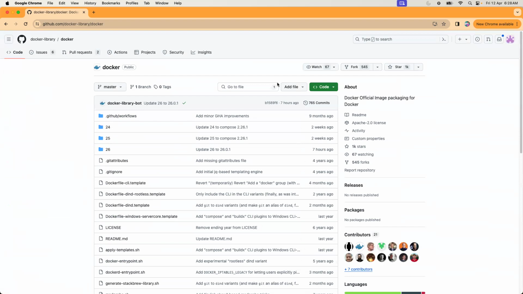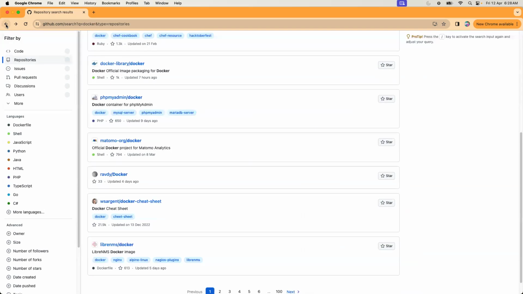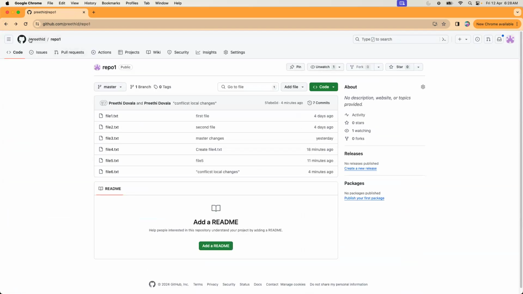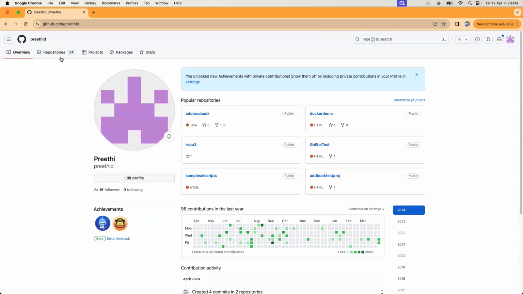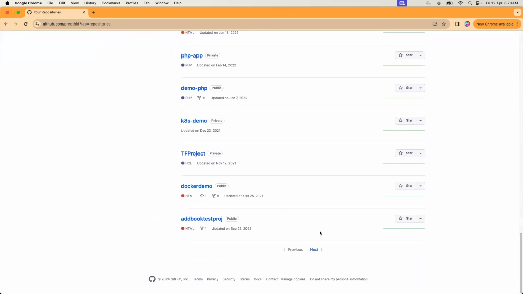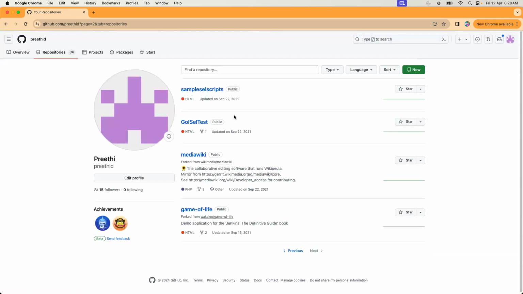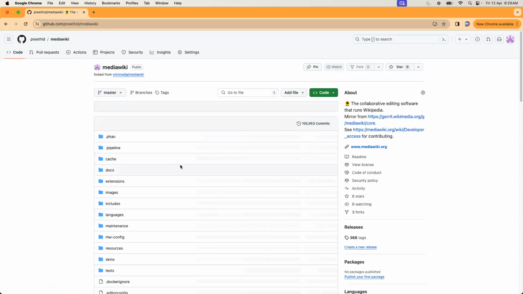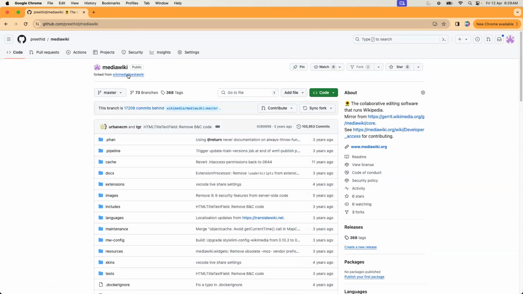So there might be some projects, let's say some official Docker repositories. What you can do is fork them. What happens? You fork your own copy of Docker. When you fork it, the entire repository will be added into your account. I have forked some repos. Let me show you the ones I forked. See here, something like MediaWiki. At the bottom you can see it was forked. This is the original one, and it was forked from here.